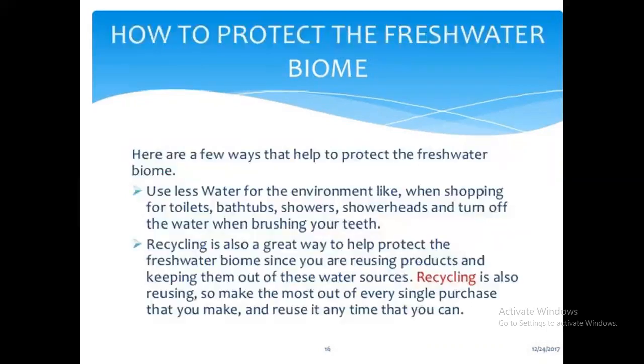Now we'll discuss how we can protect the freshwater biome. Here are a few ways that help to protect the freshwater biome. Use less water for the environment, like when shopping for toilets, bathtubs, showers, and shower heads, and turn off the water when brushing your teeth. Recycling is also a great way to help protect the freshwater biome since you are reusing products and keeping them out of these water sources.